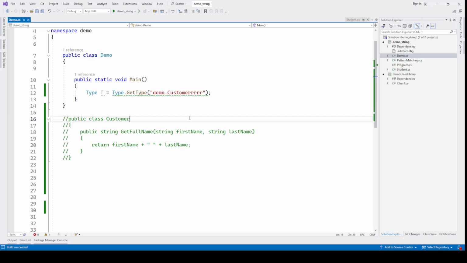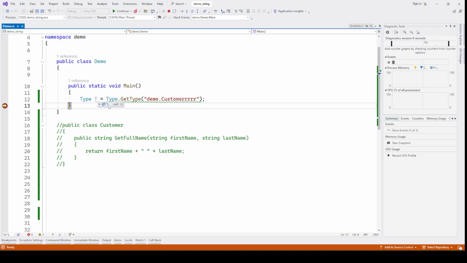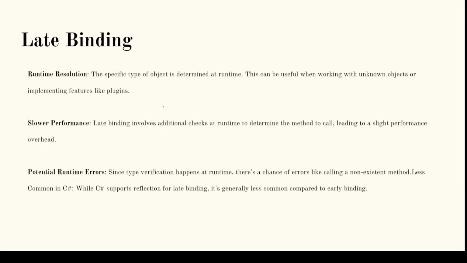At the runtime only, when the code will actually run, we will go ahead and try to get this type. If I put a breakpoint here and run the program, you will notice type will be null because we are not able to find this customer class, right? So in case of late binding, the types will be resolved at runtime. The specific type of object is determined at runtime. This can be useful when working with unknown objects or implementing features like plugins.